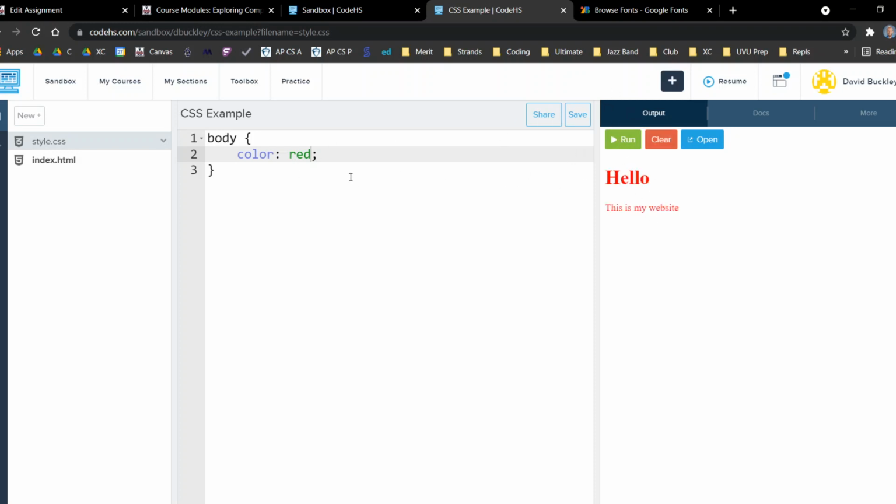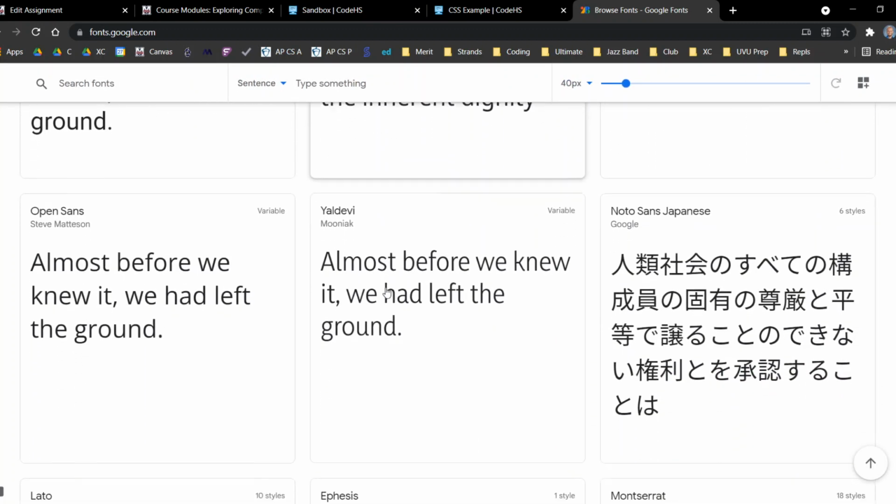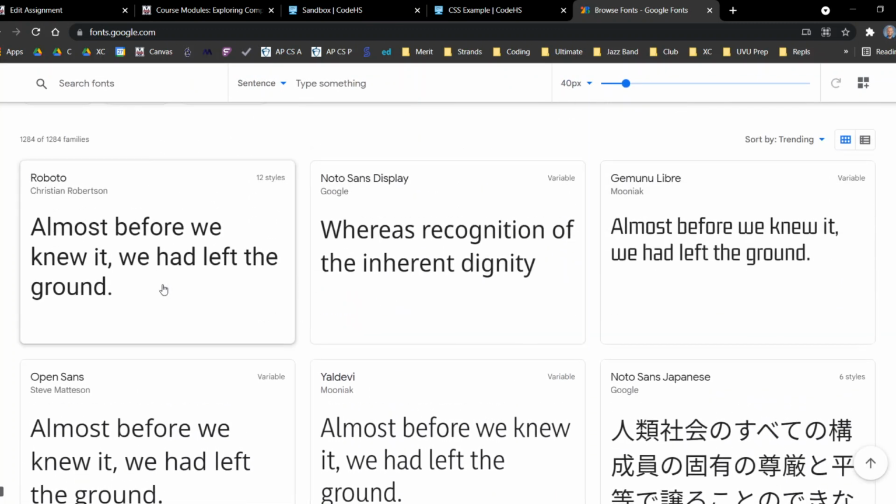Cool. So what we're going to do is we are going to add a font to all of the text. And we can do this with Google Fonts. So there's a website, fonts.google.com, and we can just search for a font, and I'll show you how to add it. I'm just going to click on this top one here, Roboto.